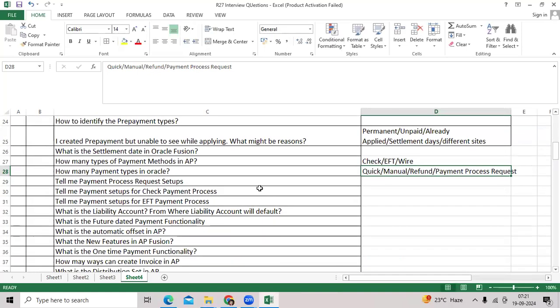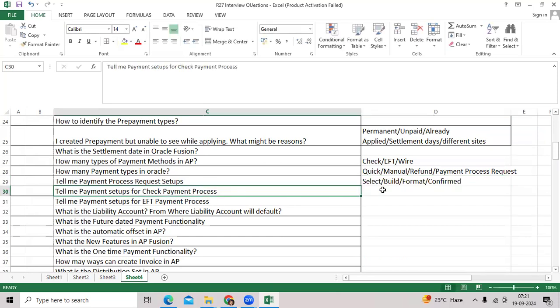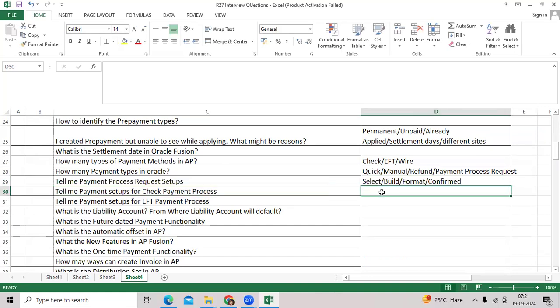Tell me the payment process request steps. Payment method, payment format, payment template, payment process profile, internal bank account, checkbooks. Select, build, format, confirm. And the separate remittances. Payment setups to check payment process.